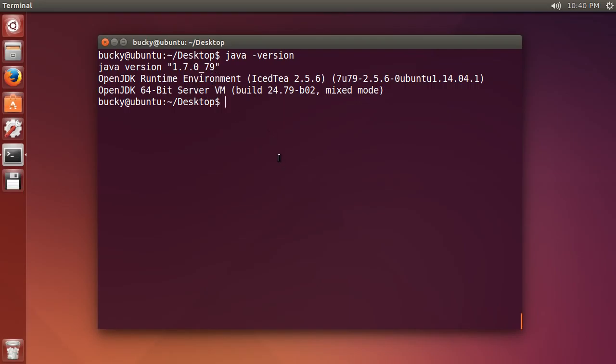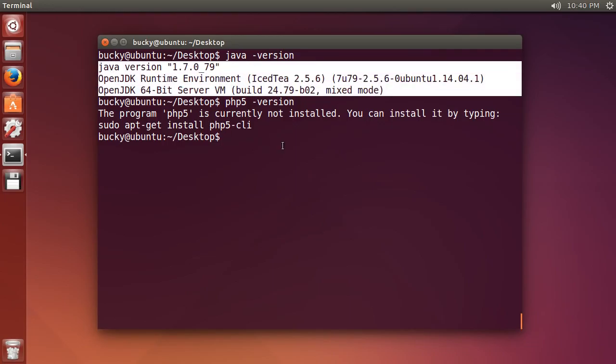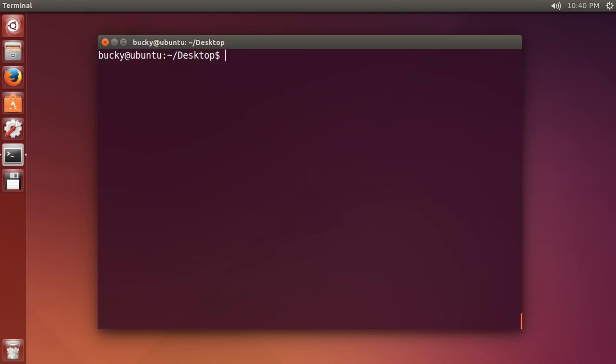If you don't have it installed, let's say I don't have PHP 5 installed, it's going to say currently not installed, and it gives you a little hint of how you can install it. But that's how you can check if you already have stuff installed on your computer.